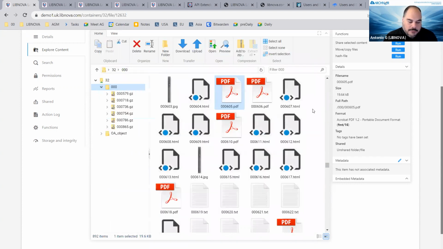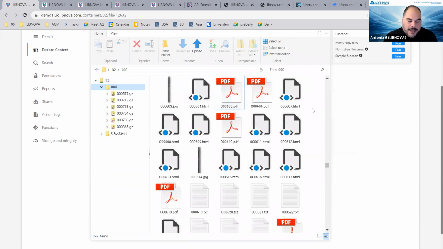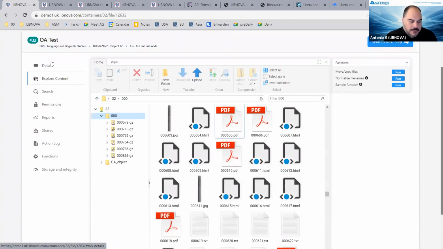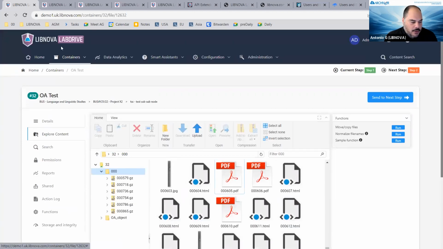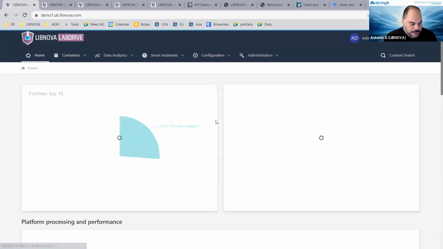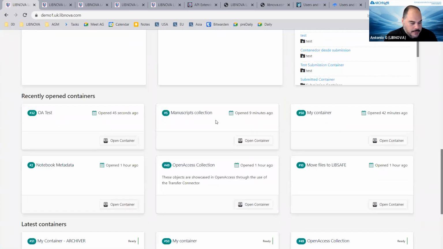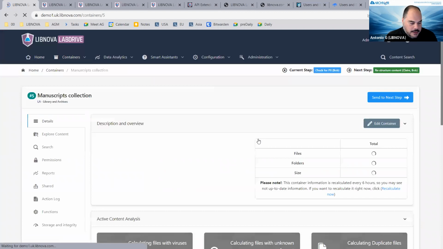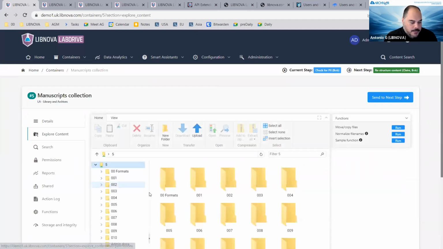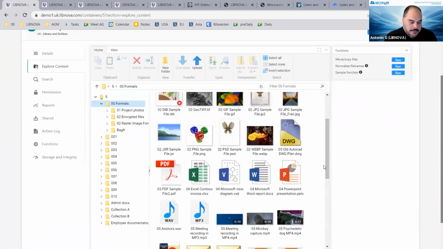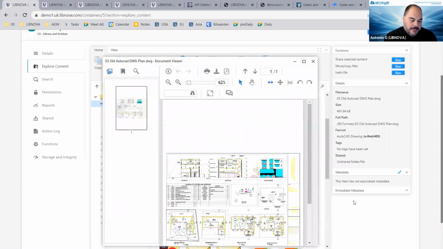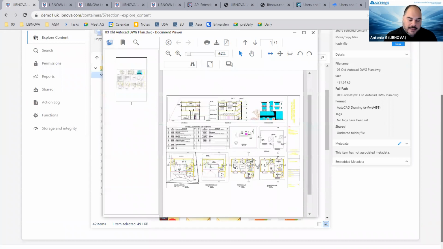And for some file types, you can even apply real-time format conversions. So for instance, let's go back to the container we were in previously. It was manuscripts collection, I think, number 5, explore content, formats. So I have this, it's probably not relevant for you, but I have an AutoCAD file here.